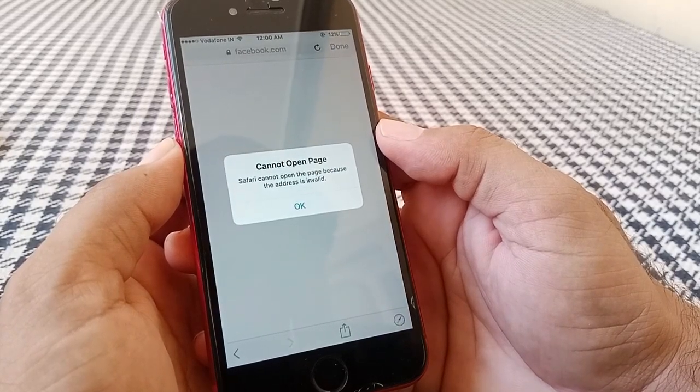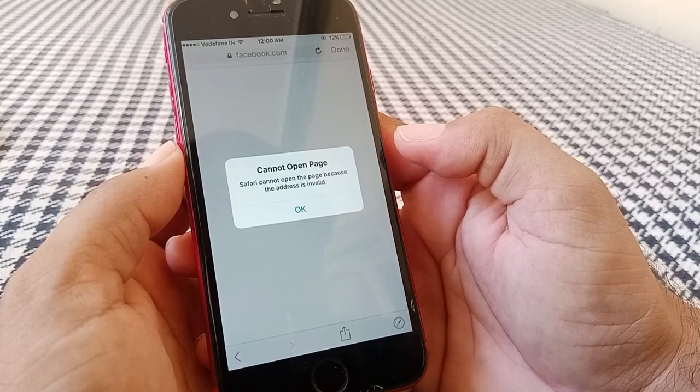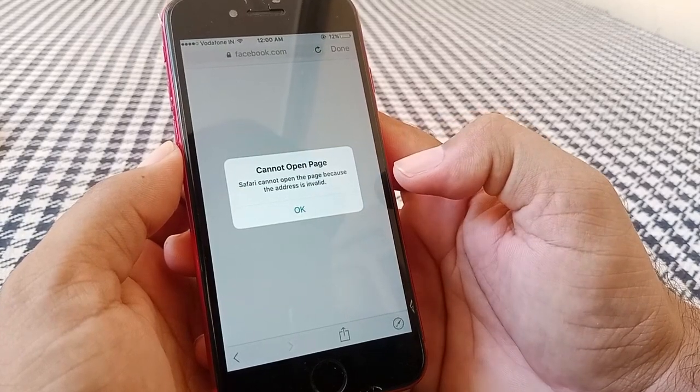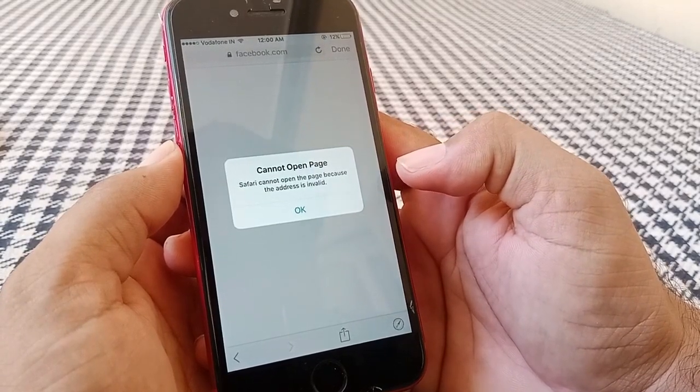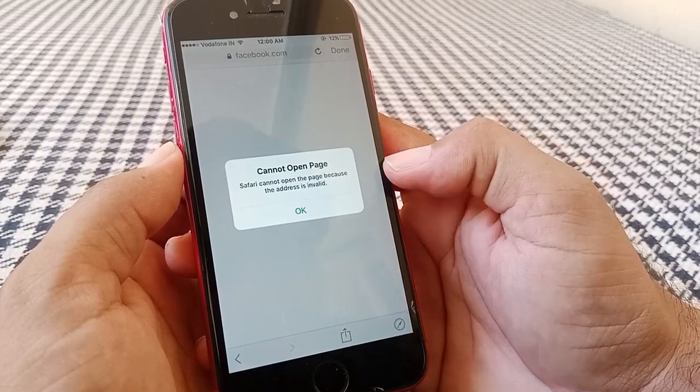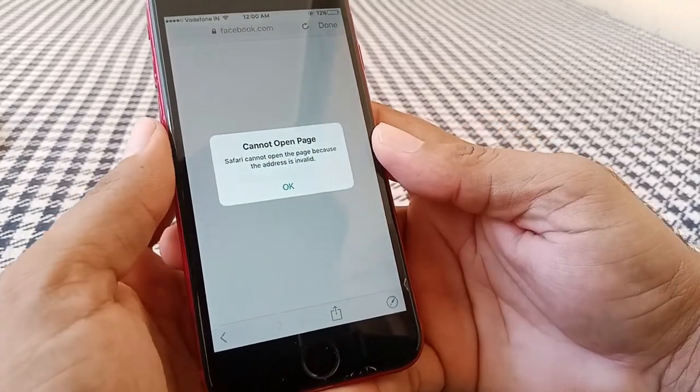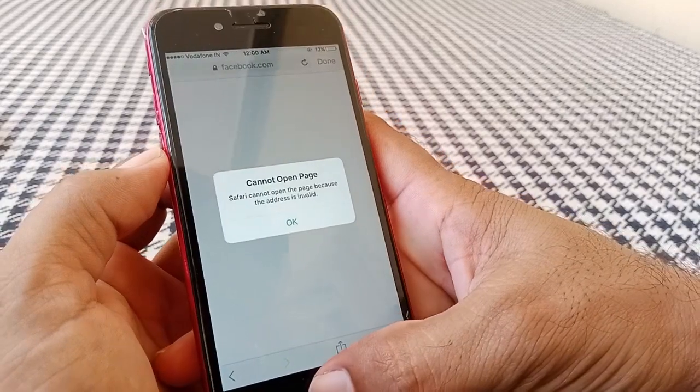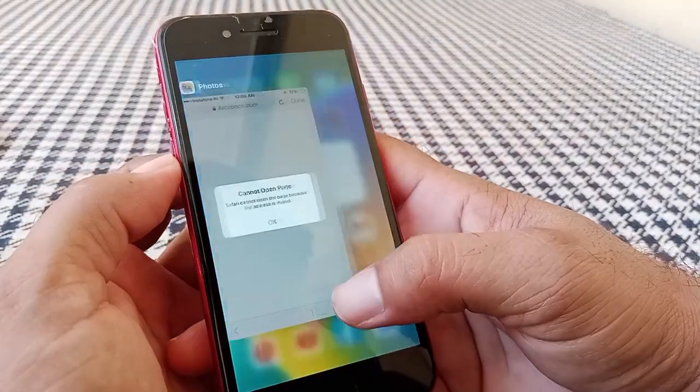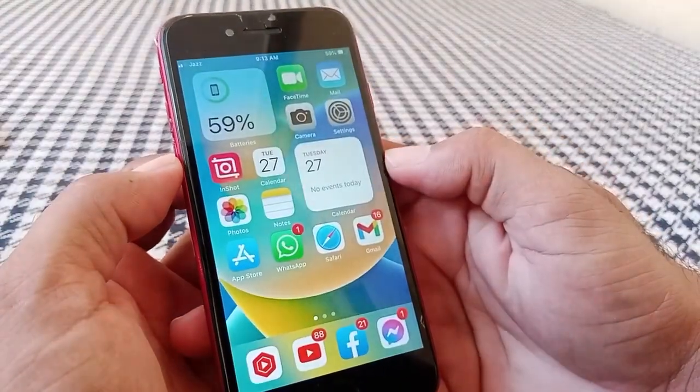Today we're going to talk about how to fix the "Safari cannot open the page because this is invalid" error on your iPhone or iPad's iOS 16. So let's get started without wasting any time. First of all, go back to your home screen, and there are a couple of methods to solve this issue.